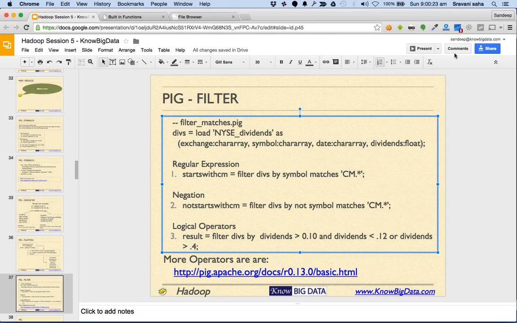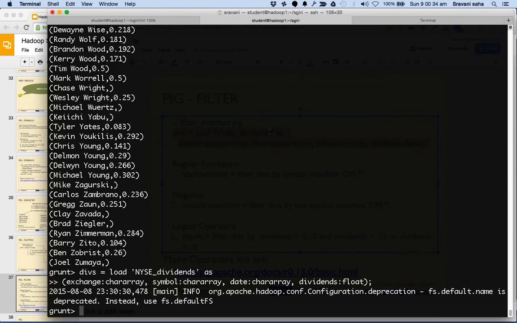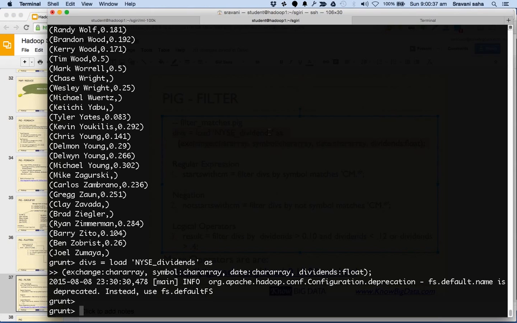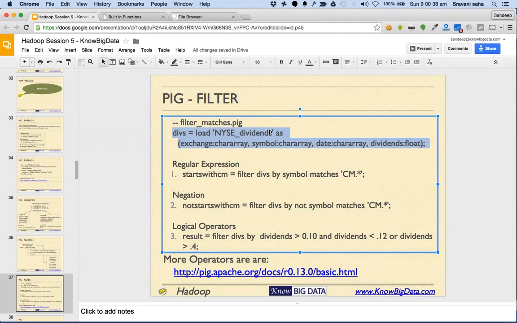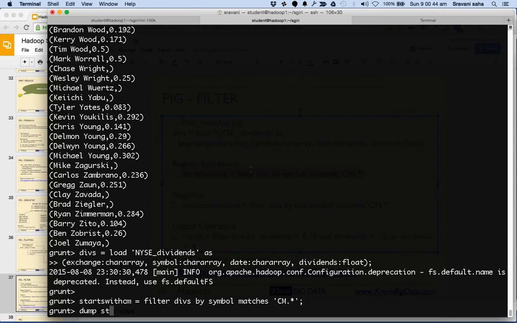Now we could say filter divs by symbol matching this. We can try that out right away. Did it work? I think it did. All right, let me try to do this, and then dump starts with CM.